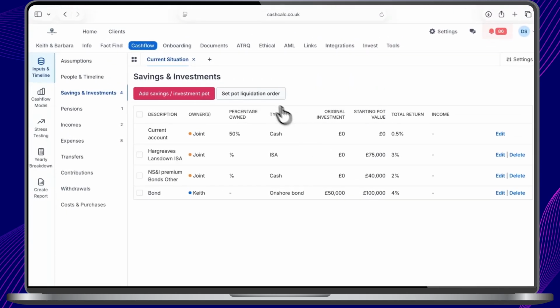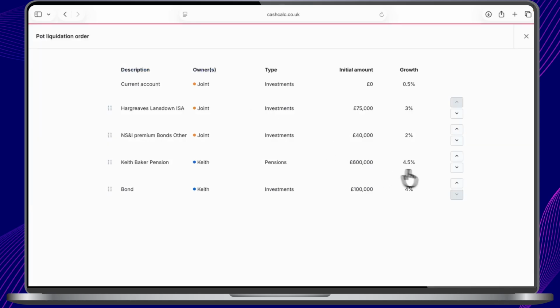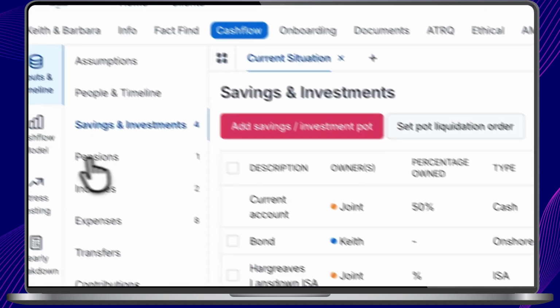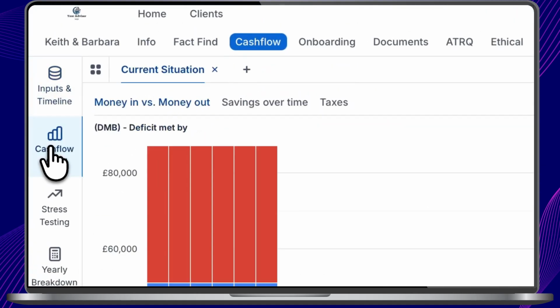I just want to set a new liquidation order because I want the client to start taking income from that pot before any others. At the moment, it's going to be at the very end. So if we click on Set Liquidation Pot, we can just move that up to the top. We can just update liquidation order at the very bottom, and you'll see that play out on the cash flow model straight away if we now come across to it.